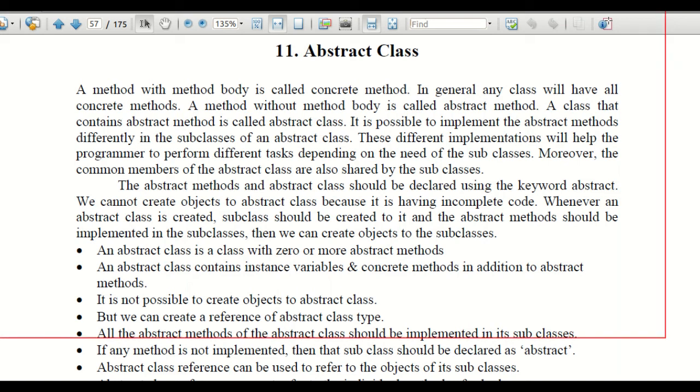Hello friends. In the previous video we have learnt about inheritance. I told you at the last part of the previous video that we cannot do multiple inheritance. Before we do multiple inheritance, we should know some basics. First thing is abstract class.